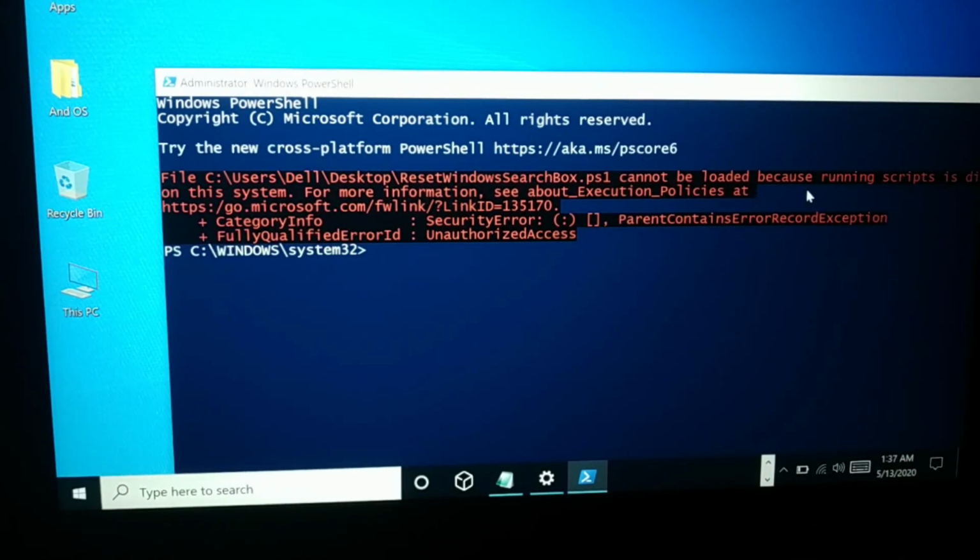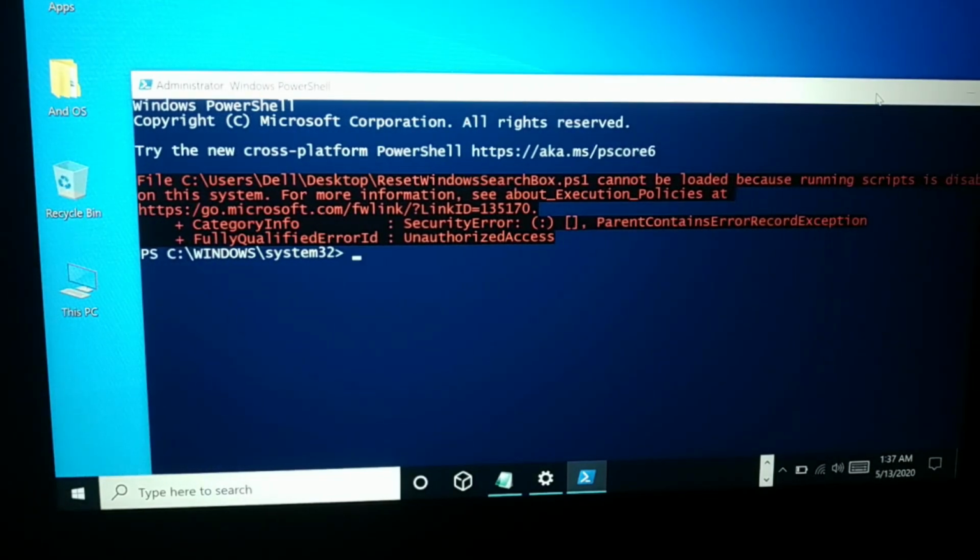Okay guys, you can see it is not successful. You can see cannot be loaded. If you receive any kind of message like done, if it runs the file successfully and if it is done, you just have to close the box and then check if your search is working fine now. If you receive the message cannot be loaded because running scripts is disabled, so if you receive the message like this, you're going to proceed ahead. If it is done, just exit over here. If it is not done, if it can't be loaded, proceed ahead and you're going to type a few commands.